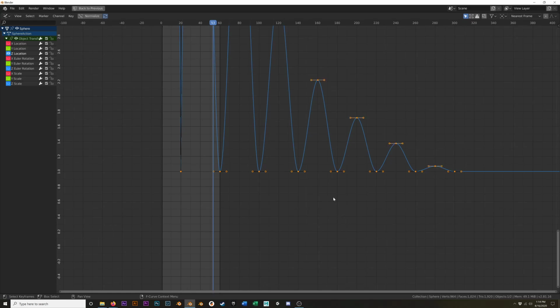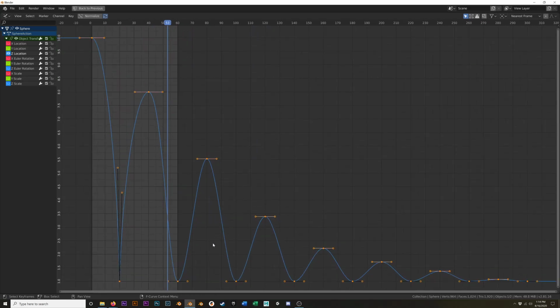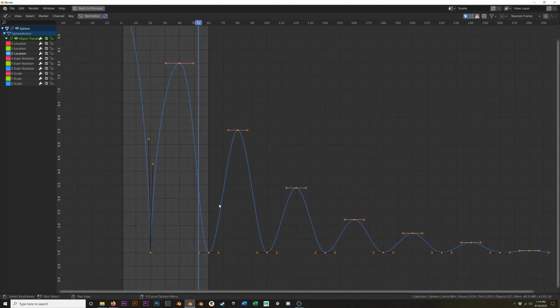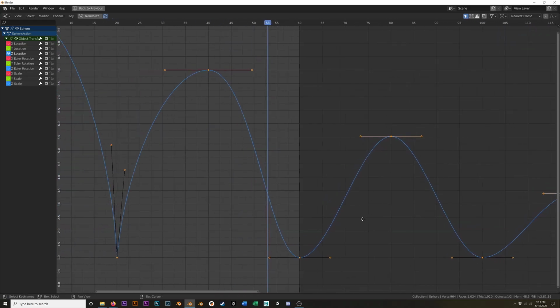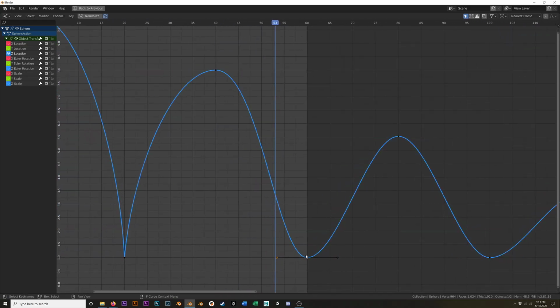Then I can hit A to select everything, and number pad period to frame that up. And I know I'm going to want to make that change to everything, so I'm just going to go ahead and do that now. I don't need to see the viewport to make these changes. So I'm just going to hit G so I can move and rotate at the same time. Okay, and what I'm looking for is this bounce to be even on both sides. Okay, conservation of energy, Newtonian physics.